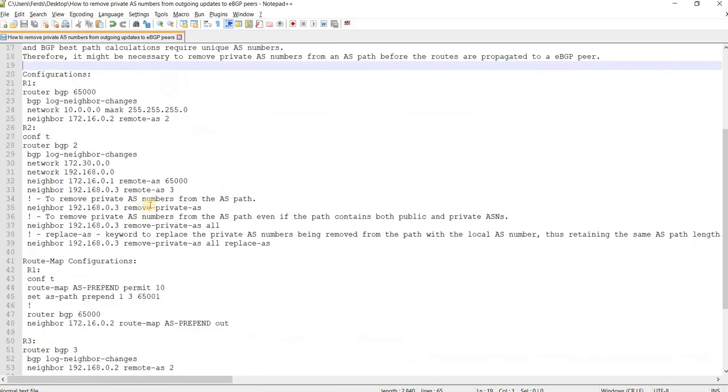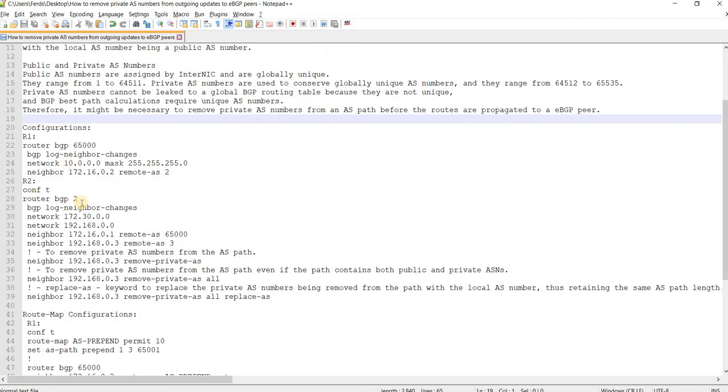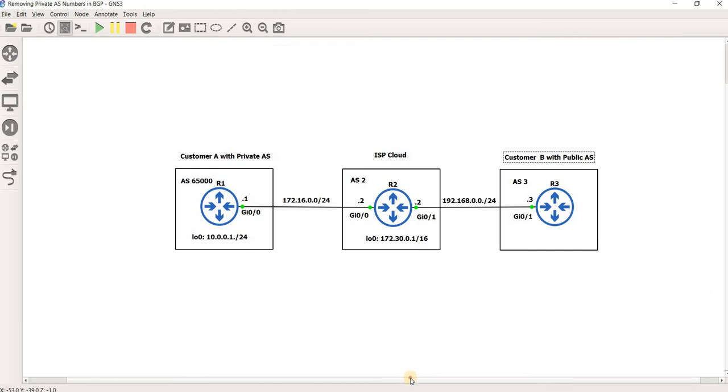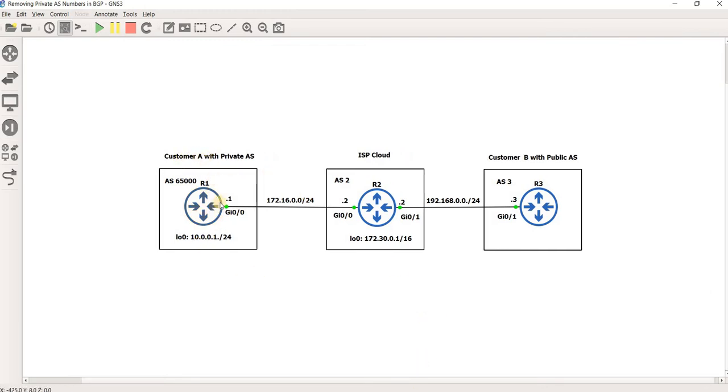So this is the configurations, and this is, by the way, the topology that I have in this video. We have R1 in AS 65000. This is our customer A with a private AS number. Of course, it's got a loopback with this IP address, and it's got an eBGP peering with R2, which is our ISP here. It's got a loopback 0 and an IP address of this. And of course, we have another customer B with a public AS, in AS 3. R3 is in AS 3, and of course, the ISP, R2, is in AS 2.